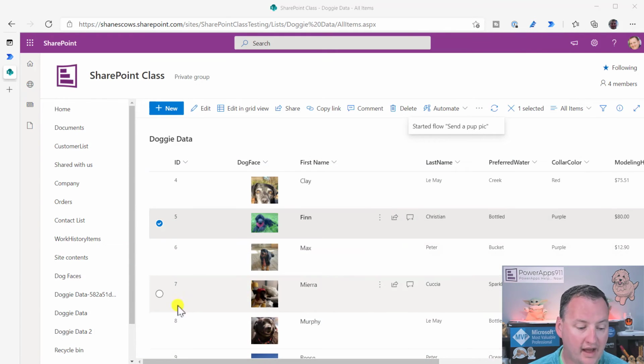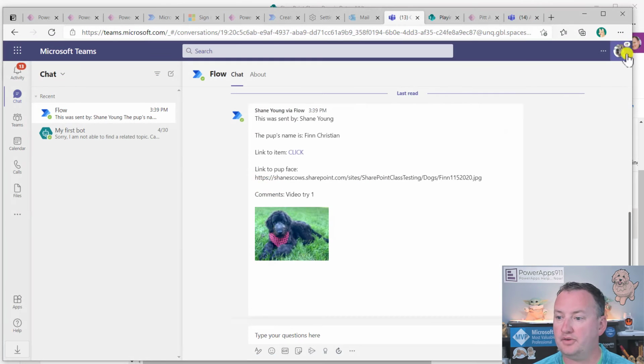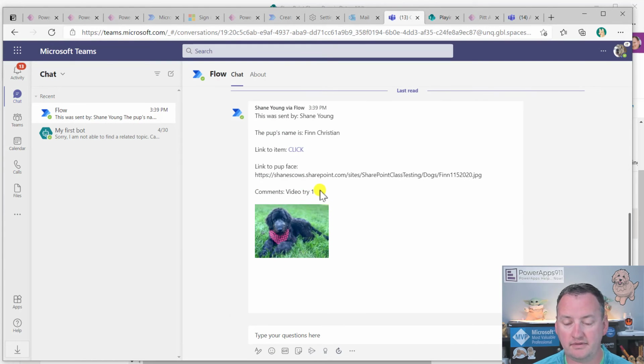Anyway, let's just open a browser as Chewy. And so this browser is logged in as Chewy, right? See his cute little face up here? And this is it. Video try 1. Awesome. And if we looked over at my Teams, I checked, it's over there. I just don't want to show you all my chats. So that did what we wanted.